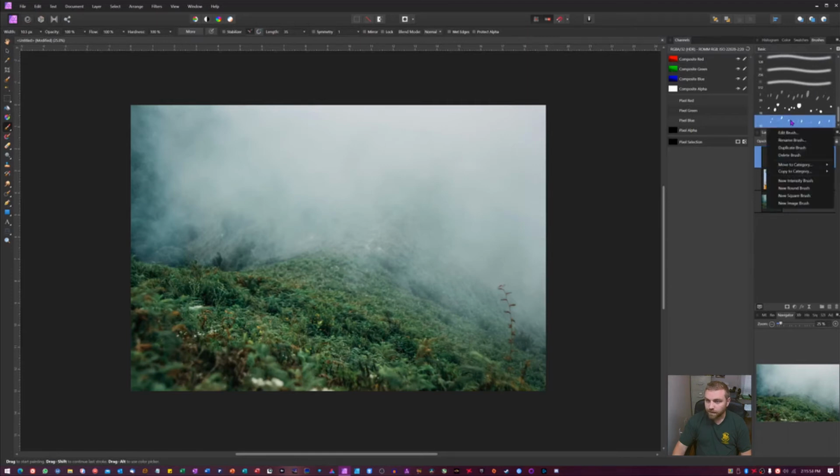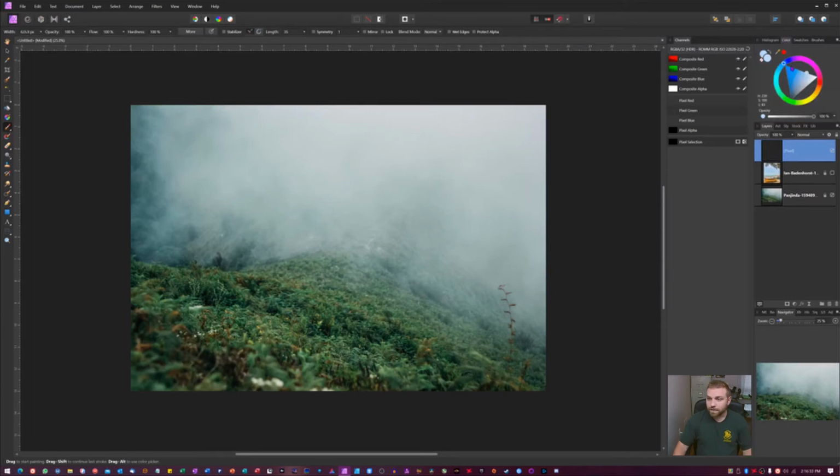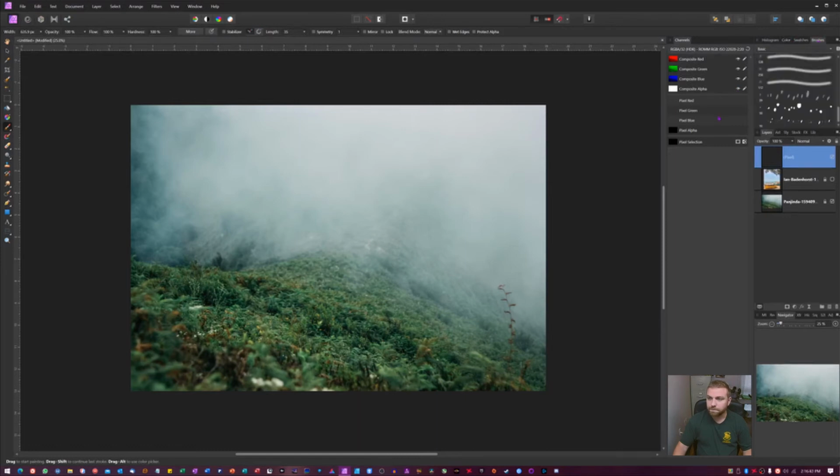Mark it, right click on it, rename brush, call it rain, rain 2. Cool. So now you can mark it, hit B on your keyboard, and if you use the open and close brackets here, you can see. So what you need to do now, go to color and just pick a bluish color or whatever color you want, because we're gonna use this with an HSL layer later, so it's not 100% important what you use.